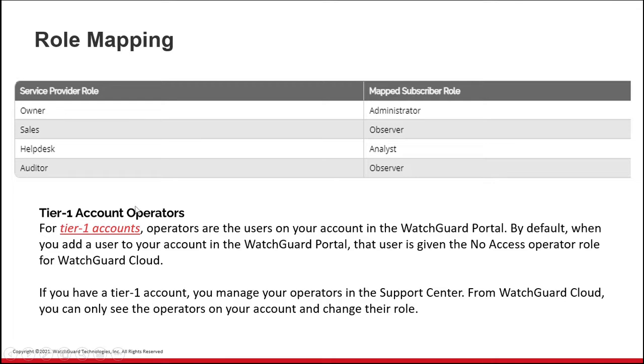When it comes to the role mapping between the service provider role and the subscriber role, the owner in the service provider is going to be called administrator at the subscriber level. Sales is going to be an observer. Help desk is going to be the analyst, and the auditor is going to be the observer. So most of the time we will see that the first person creating the WatchGuard account is going to be the owner, and then they invite the others depending on what they need them to do.